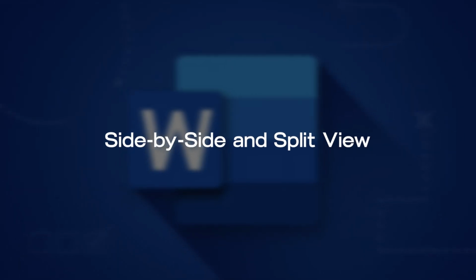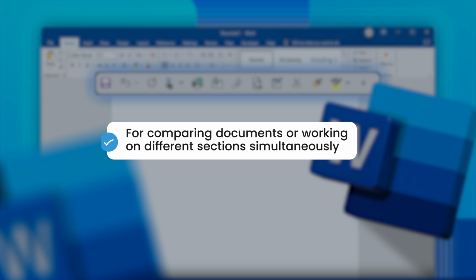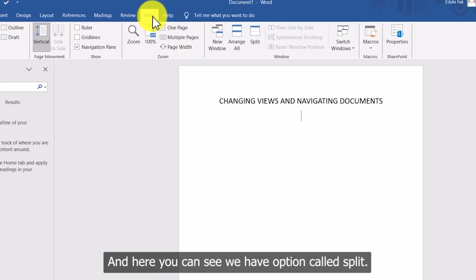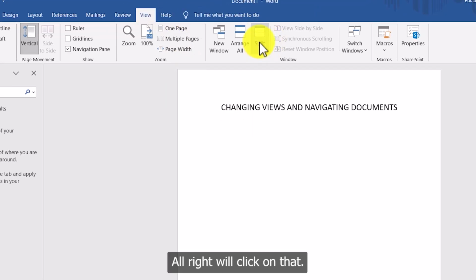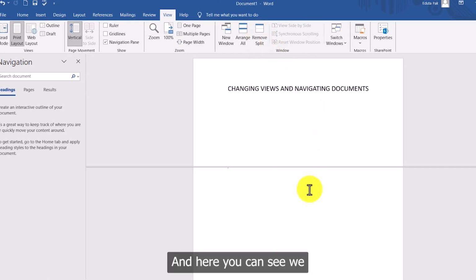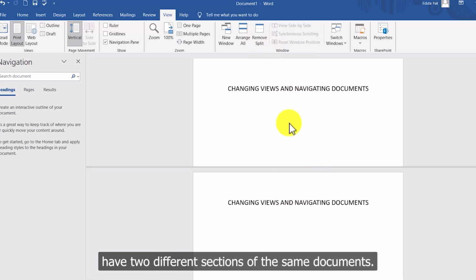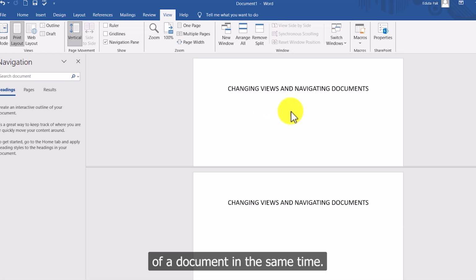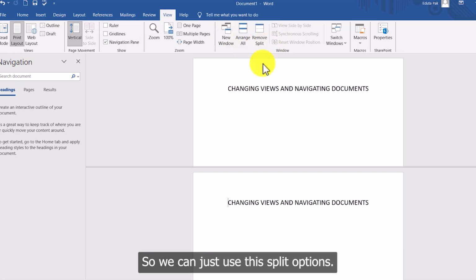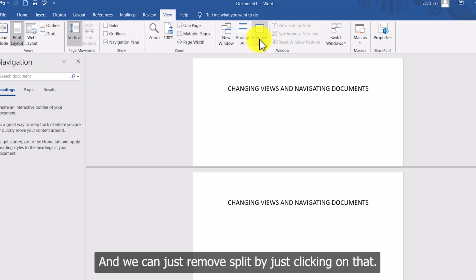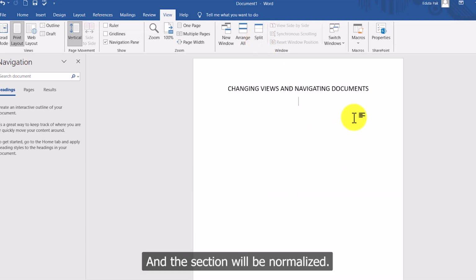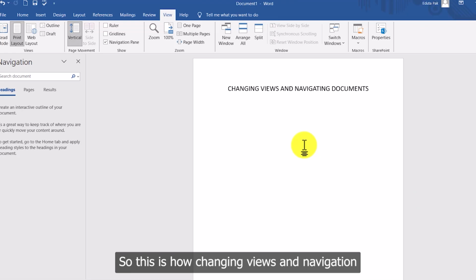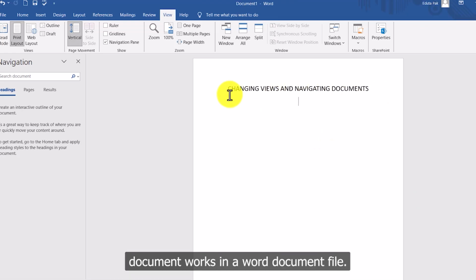Side by side and split view. For comparing documents or working on different sections simultaneously, use View. We'll just go to the View tab, and here you can see we have an option called Split. Alright, we'll click on that, and here you can see we have two different sections of the same document. If we want to go through different sections of a document at the same time, we can just use this split option, and we can remove the split by just clicking on that, and the section will be normalized. These tools enhance productivity, especially when referencing multiple sections of a document. So this is how changing views and navigating documents works in a Word document file.